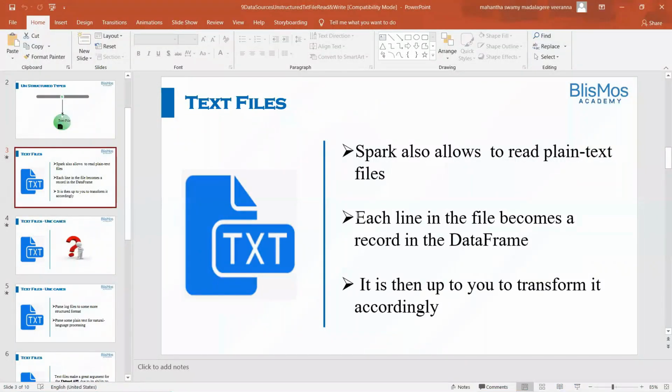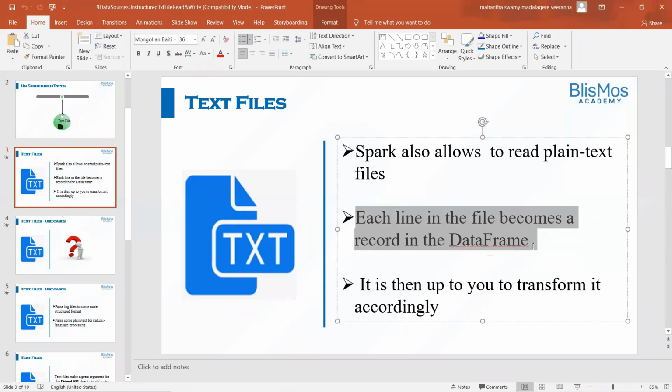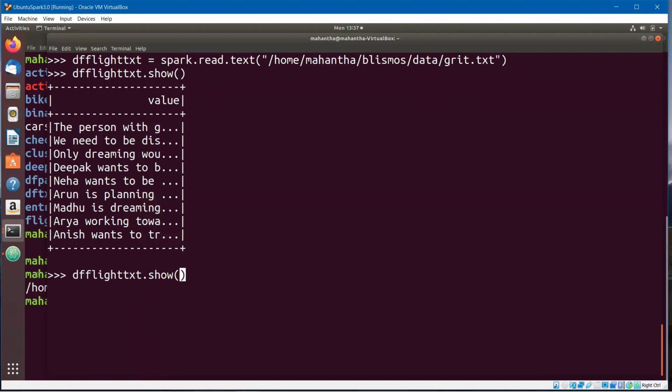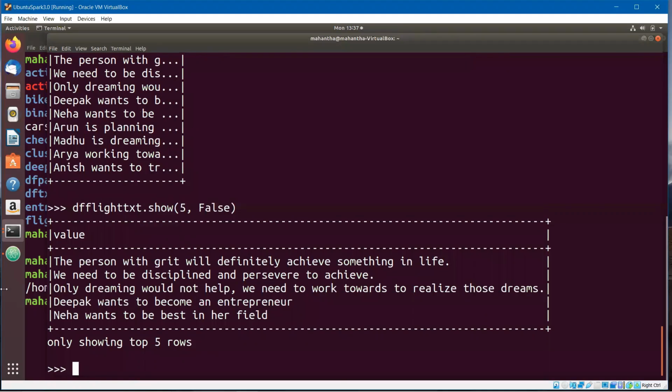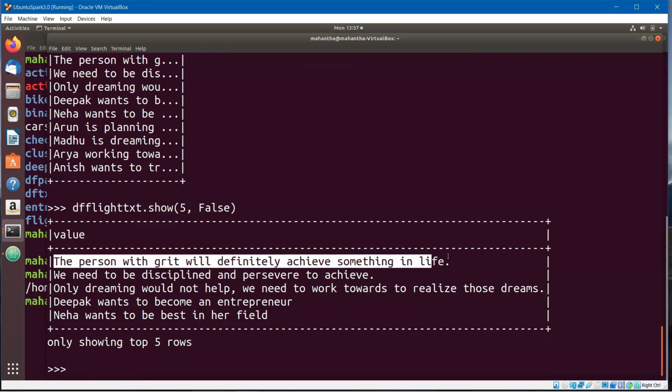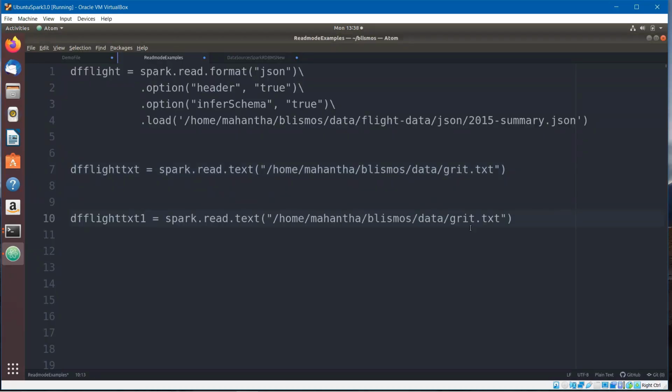As we have discussed, each line in the file becomes a record in the data frame. That is what has happened. You can see one line in a file has become a record in a data frame. We can do one more thing as a part of reading a text file. We'll experiment that.